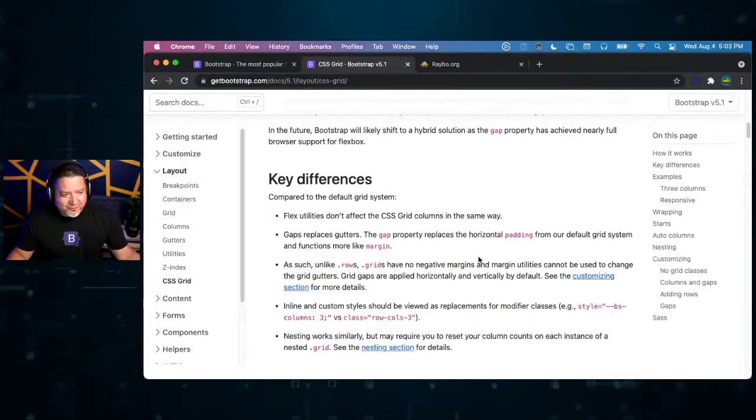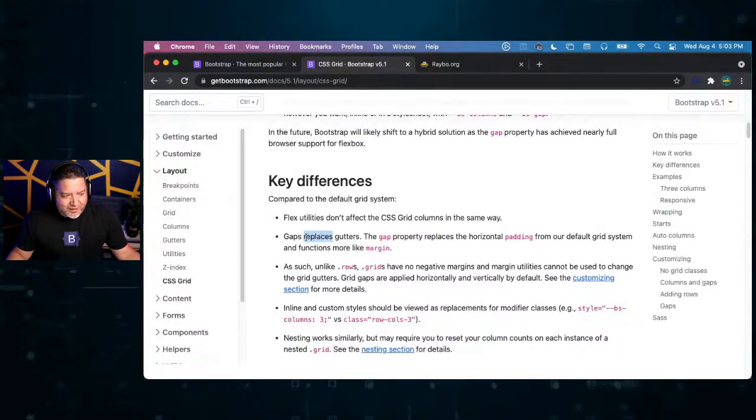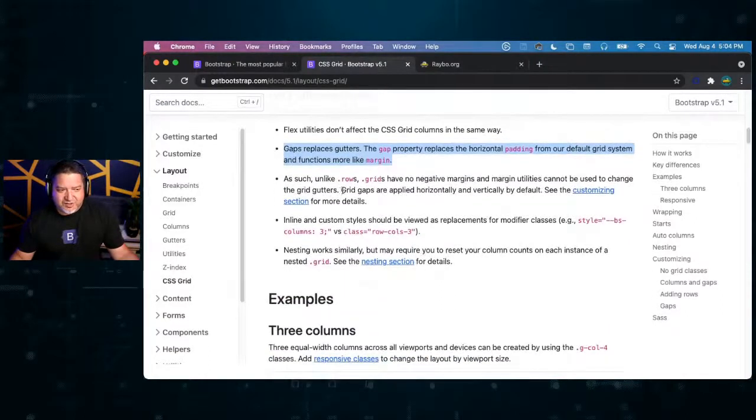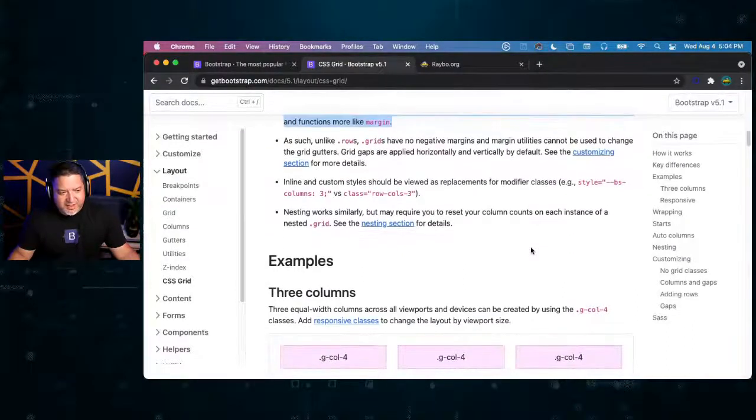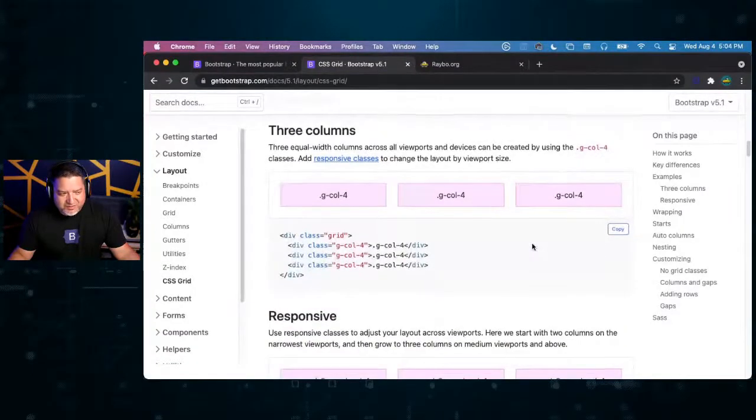Okay, so otherwise, let's see. Flex utilities don't affect the CSS Grid columns in the same way. The gap property currently exists in 5.1, because this is not turned on by default or in previous versions. So this is kind of strange. Unlike rows, grids have no negative margins, so you can't use margin utilities to change the grid gutters. That's why there's a new class for taking care of that. Very interesting. I wonder what it will do if I just completely switch.